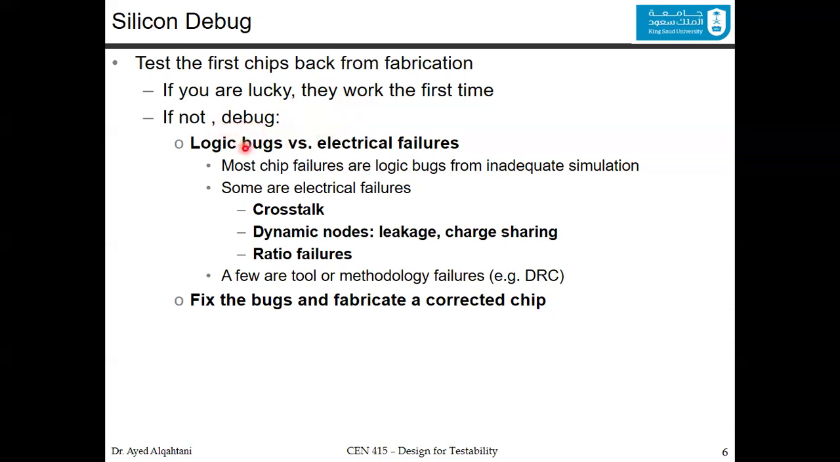To do debugging, you need to differentiate between logic bugs versus electrical failures. Most chip failures are logic bugs from inadequate simulation. Some of them are electrical failures, like crosstalk, which we talked about for wires, and dynamic nodes, like leakage and charge sharing, and ratio failures, and so on. A few of these bugs are actually tool or methodology failures, where the tool wasn't mature enough or the methodology wasn't done in the right way.